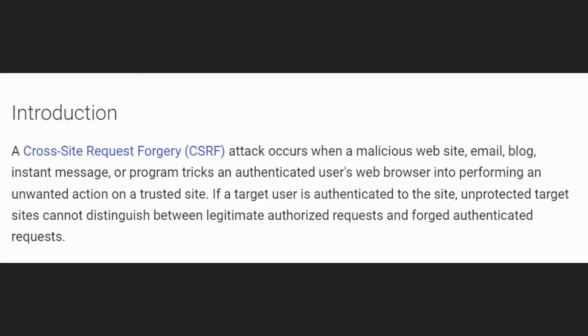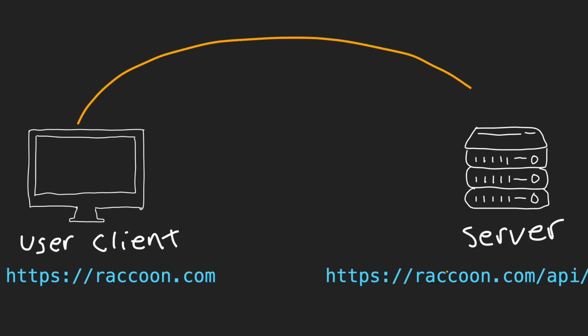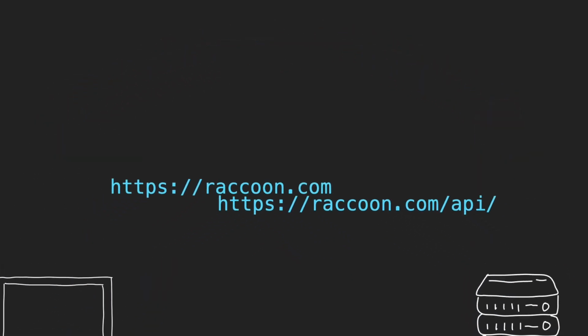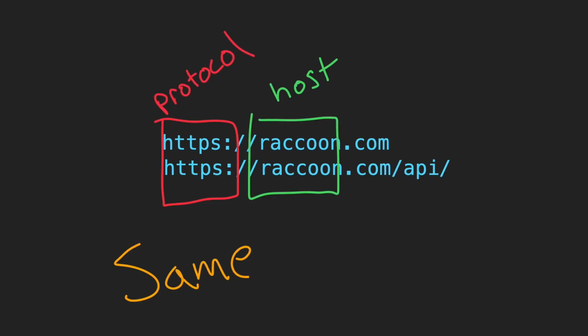OWASP says that a cross-site request forgery is an attack that forces an end user to execute unwanted actions on a web application in which they're currently authenticated. By default, browsers only permit sending a user's cookie along with a request when it's of the same origin. Origin being the same port, host, protocol.